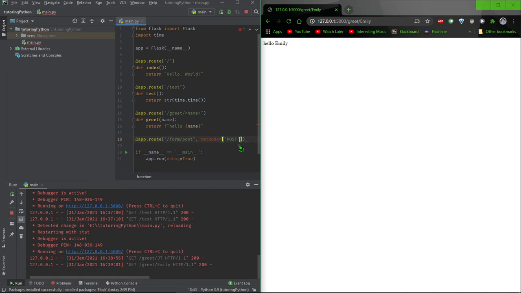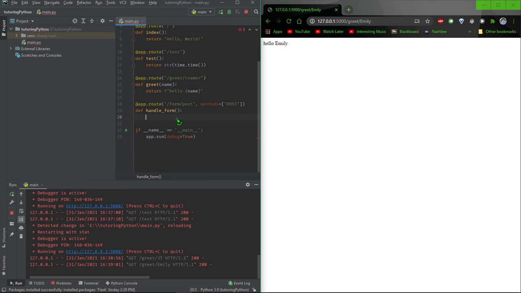So here we can say methods equals post. And then we'll say handle form. And we'll just do a regular print. Got form, and simple as that. And we'll make another route. Call that just the /form. And yeah, that's all we'll have. So we'll say def form.